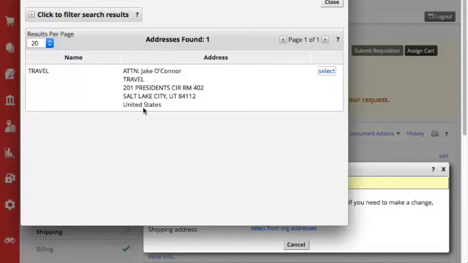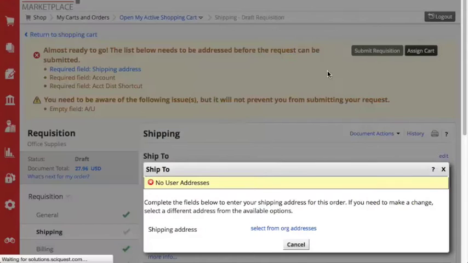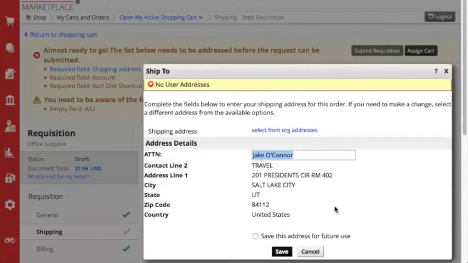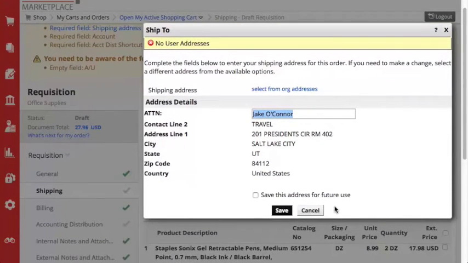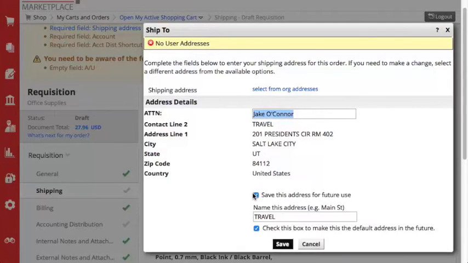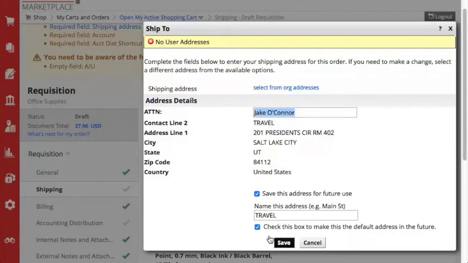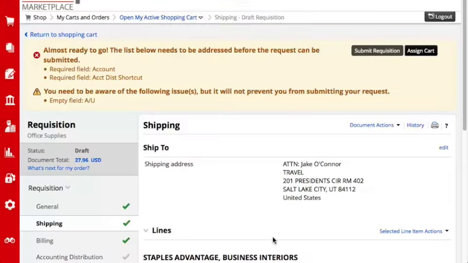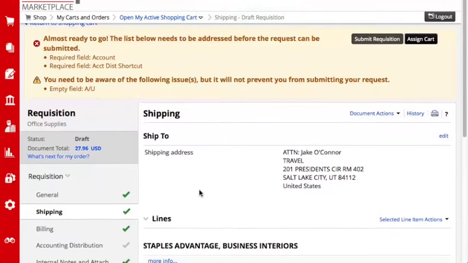When you have identified the correct address, click Select. Note that the Attention To field is editable. This will default to your name, but if you modify this field and save the address, the system will save the address to your profile with the Attention To name as edited. If you will use this address frequently, you may save this as your default address. This will save you time on future orders. Once you have saved a Ship To address, you will see that the check on that tab is green.